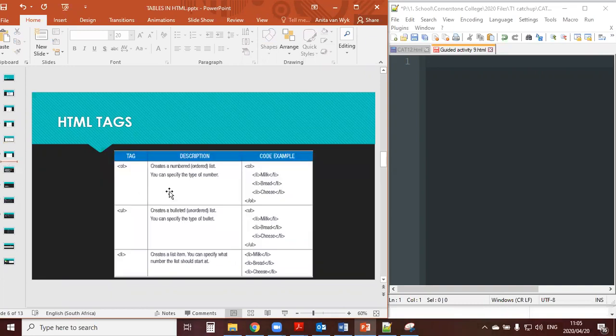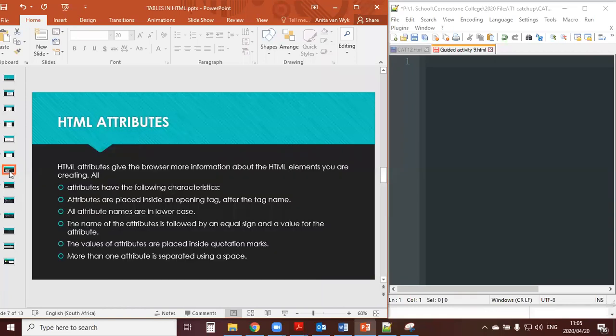If you want to add bullets, for example a list of something, OL creates an ordered list: 1, 2, 3, 4, A, B, C, D, Roman numerals, etc. Or you can have an unordered list where you use bullets, squares, dots. You can change the symbol. LI creates a list item. You can specify what number the list should start at. But we will go through those as we are busy working.